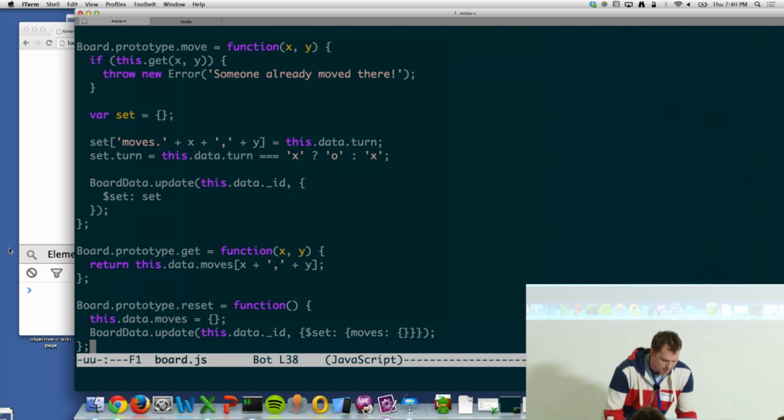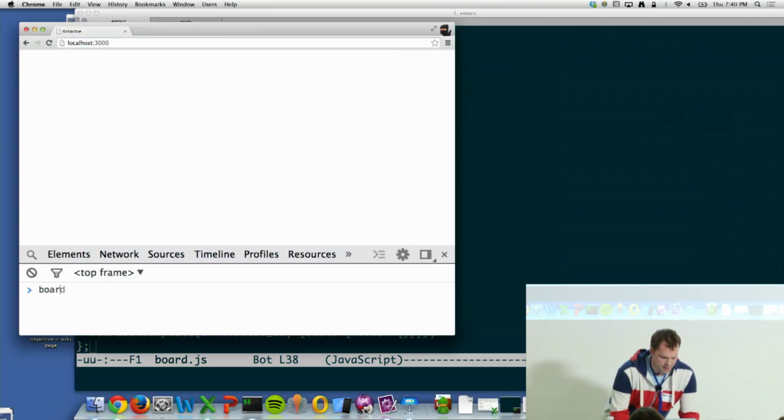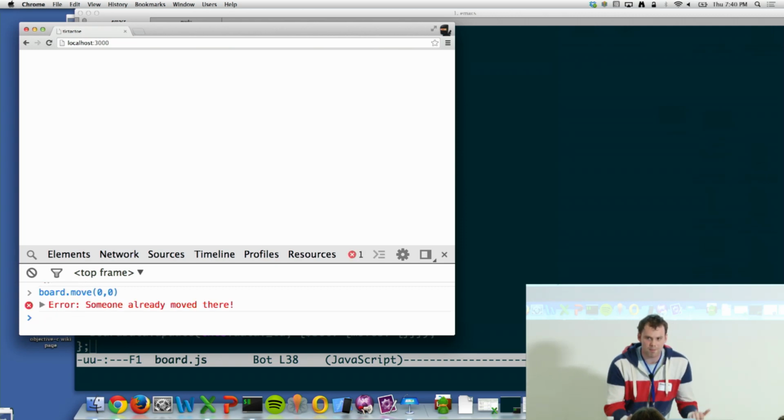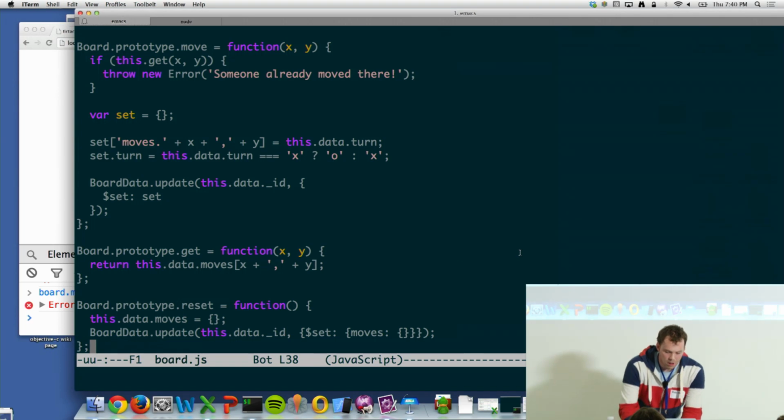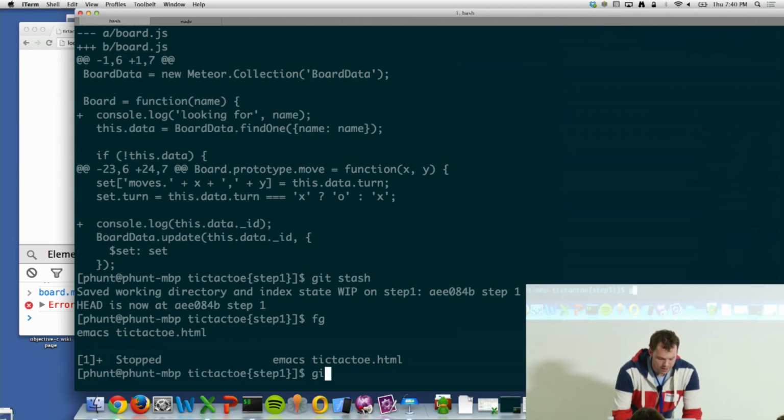All right, so we've got it in here. We can say move 0, 0, board.get 0, 0. We've got x there. And then if I try to move there again, it'll yell at me. Pretty straightforward, right? Cool.